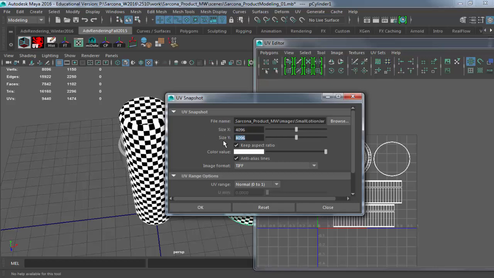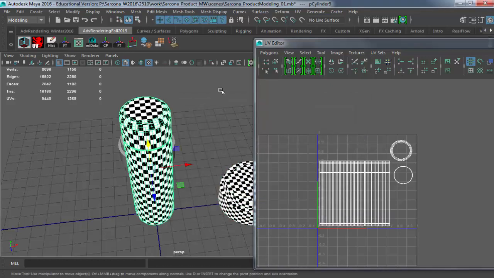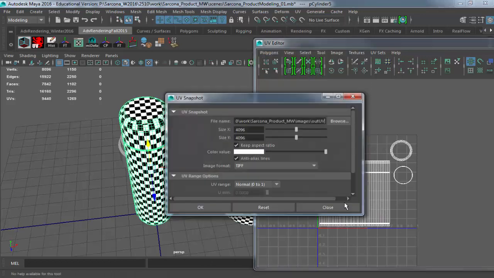Okay, that means it's going to be 4000 pixels this way, 4000 pixels that way. We don't care about DPI, dots per inch, resolution, that kind of thing. We only care about pixels. That's it. So this is actually a pretty big texture. If you were dealing with a video game, it would be like 64 or 128 pixels across. Okay. I'm going to hit OK. And I'm going to grab the big jar and do the same thing. So UV snapshot. Large can. 4096s. Yep.